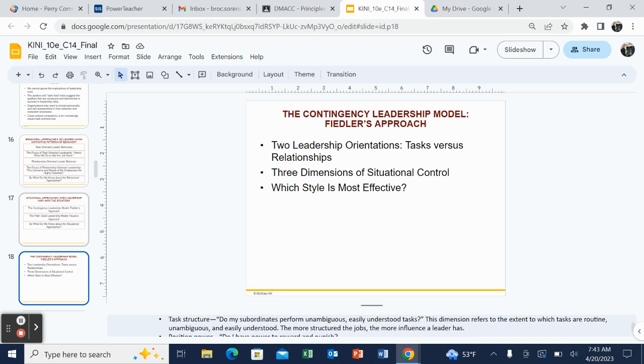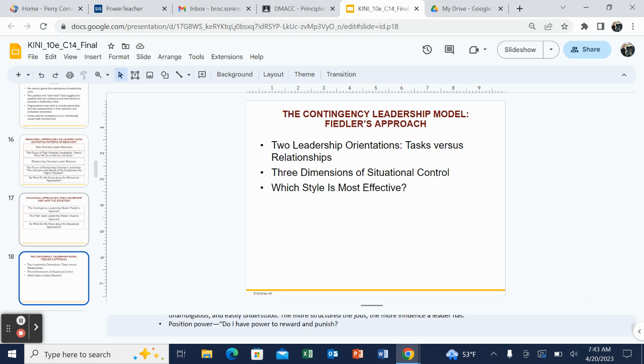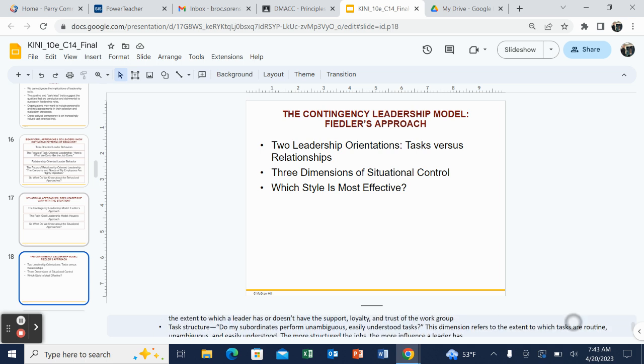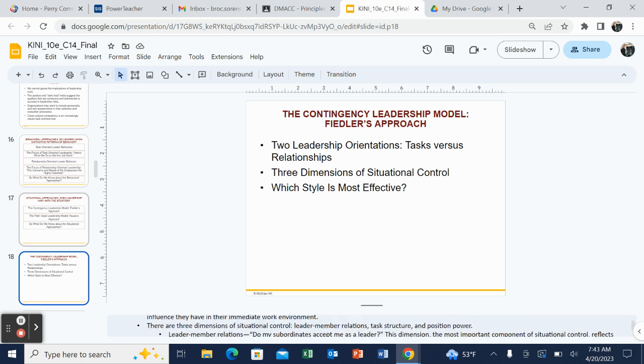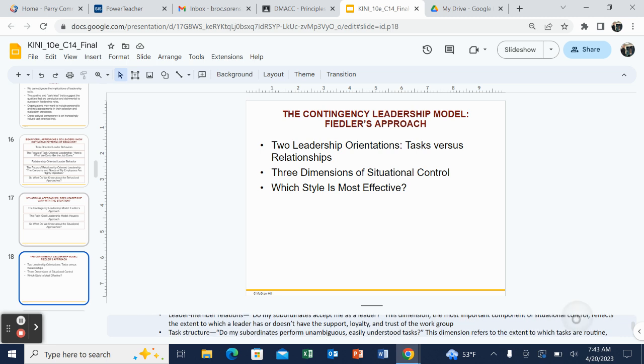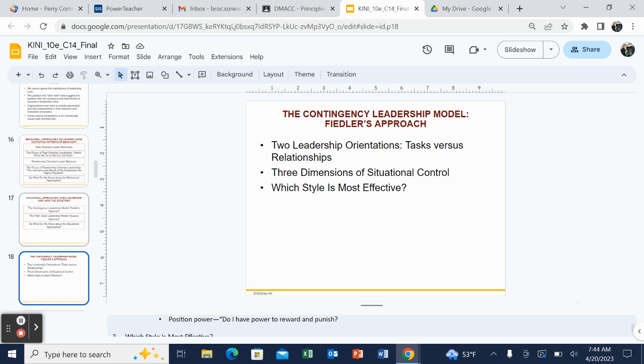Then task structure: do my subordinates perform unambiguous, easily understood tasks? This dimension refers to the extent to which tasks are routine, unambiguous, and easily understood. The more structured the jobs, the more influence a leader has. And then we have position power. Do I have the power to reward and punish? So these represent the three dimensions of situational control that we take a look at when we talk about Fiedler's contingency model approach. So which style is most effective?